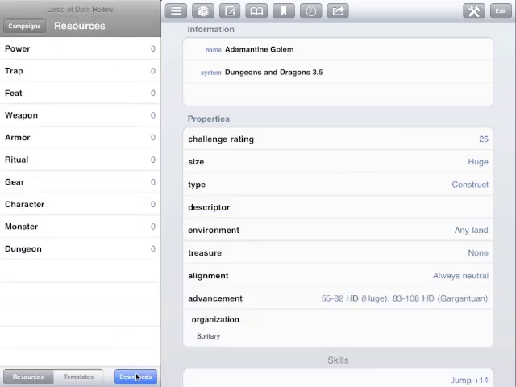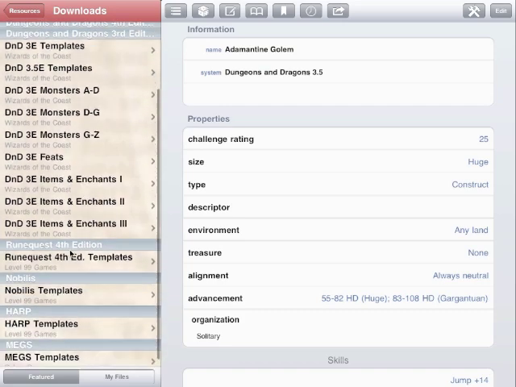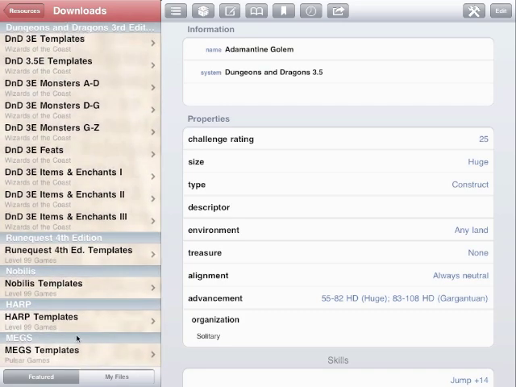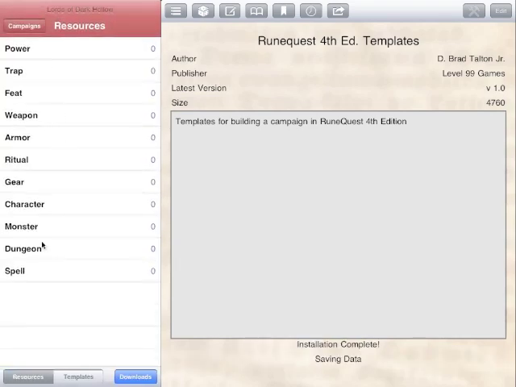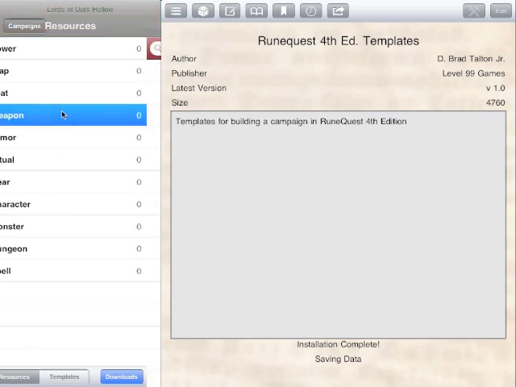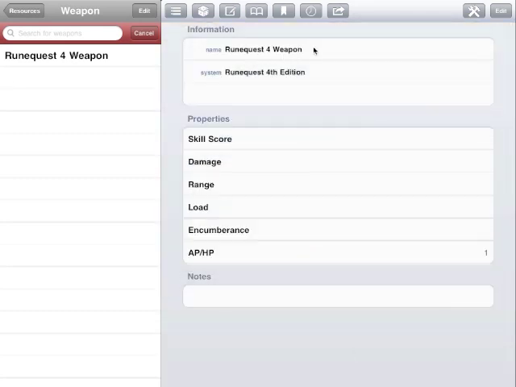Here, I've decided to create a RuneQuest 4 campaign called Lords of Dark Hollow. With the RuneQuest 4 templates already available in the featured download section, I just need a few touches on my iPad to import them into the game. I'll create a simple weapon resource, not paying too much attention to the stats since this is only a demonstration.